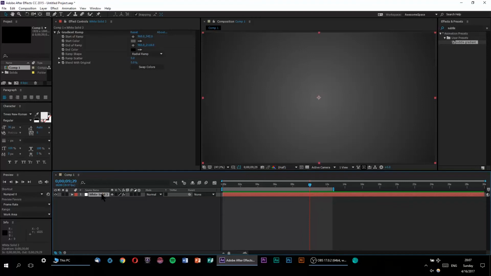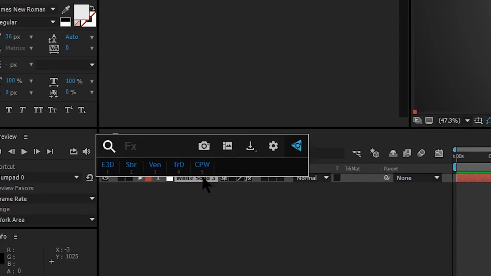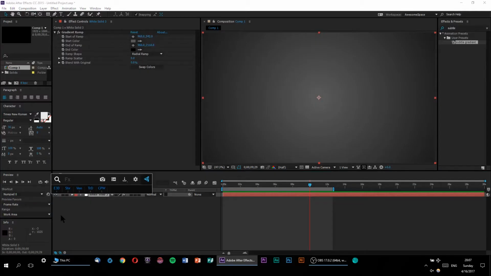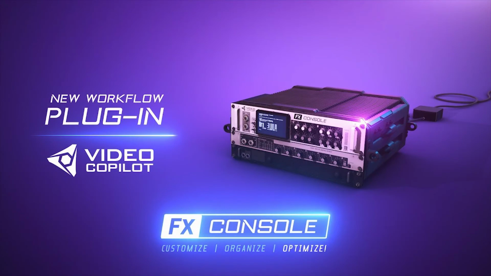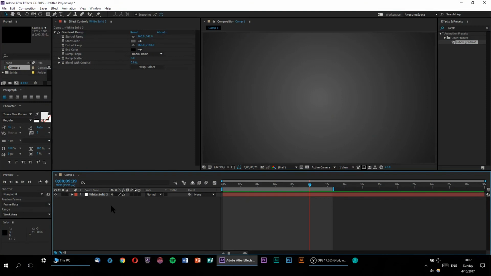Now, one more thing I should mention. This little box here that I use to add effects has to be one of the most useful After Effects plugins, period. In case you don't know what it is, it's actually a free Video Copilot plugin called FX Console. And the reason I'm not going to cover it in any more detail is because this plugin is just packed with features. And Andrew Kramer over at Video Copilot already released a pretty in-depth tutorial on it, so if you're interested, you should go and check it out. I'll have it linked down below.